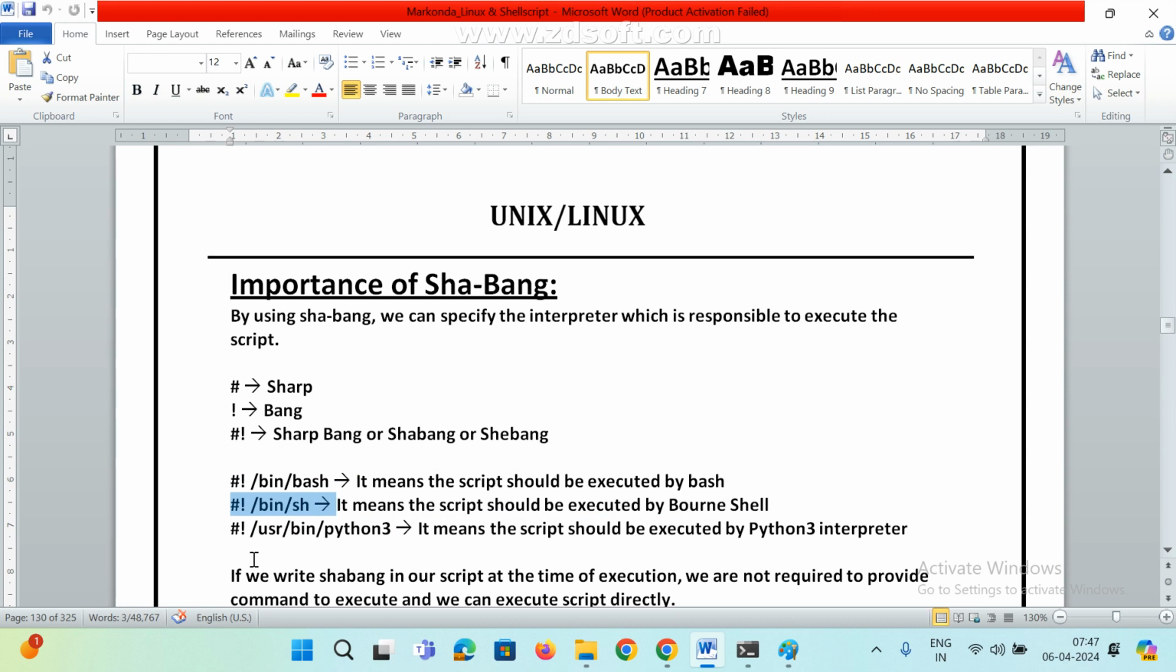Anil, is it clear? Anyone any doubt here still?